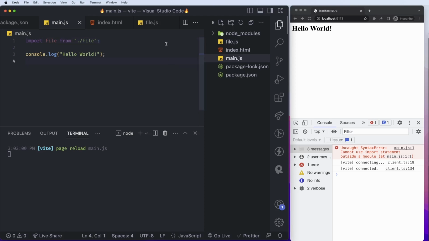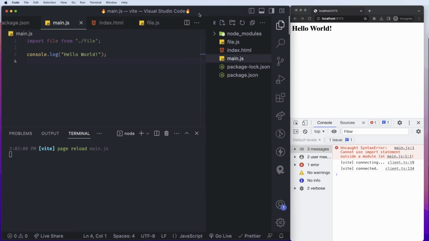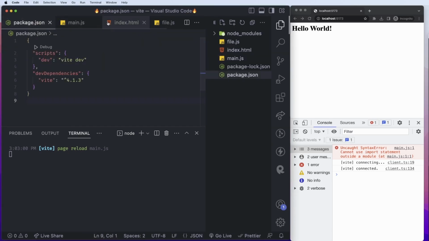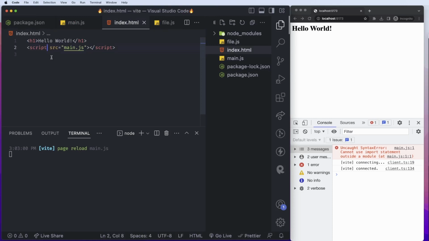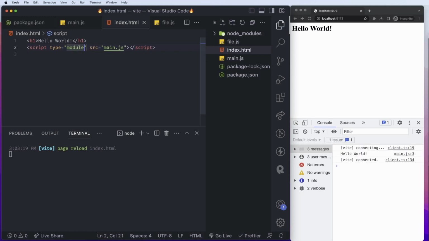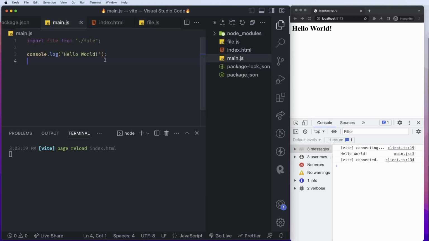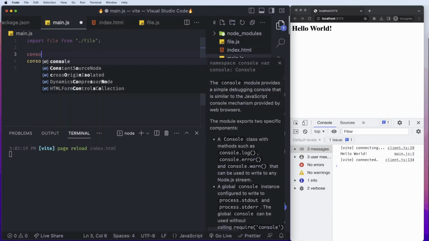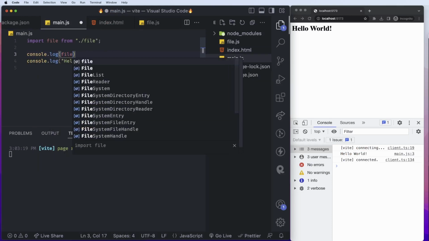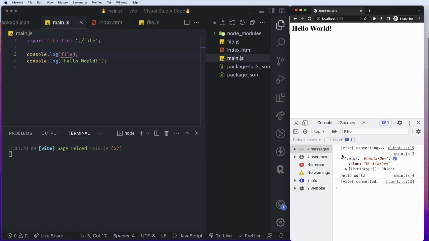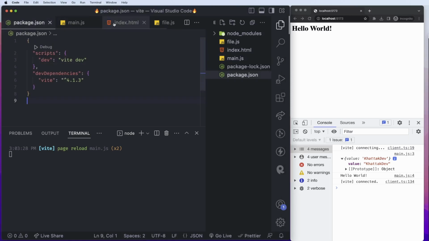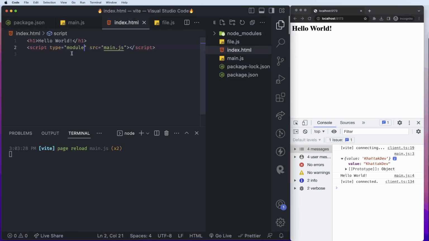So why is that? That is because this module import will not work unless we set the type to module for this script, and that is a very simple and easy thing to do. So type equals module, save this, and now we go back to the main.js and add console.log file and save this, and now you can see this works. So we have our value equals KhattakDev. So that type equals module makes it work.